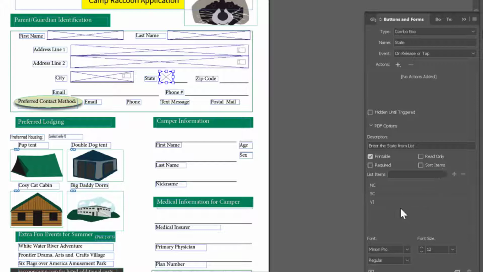So that gives a list of 3 states that people can select from. Other thing you should know about creating these forms is that if you click required, every time a screen reader hits one of these, it's going to tell the person that information as well. You can also sort your list in the combo box. So if you want to put them in alphabetical order, you just click sort items. You can set the font and the size right here as well.